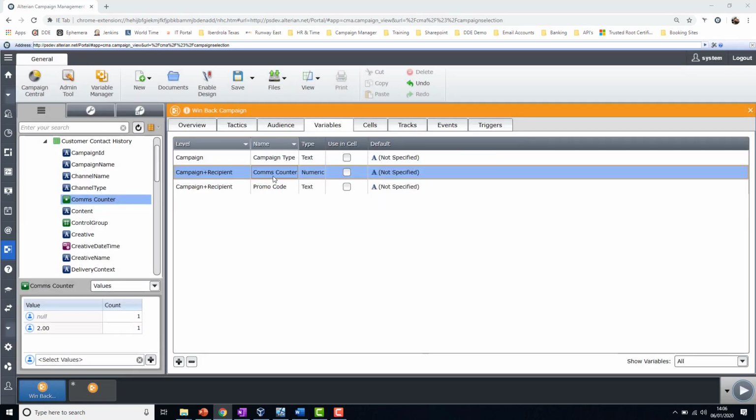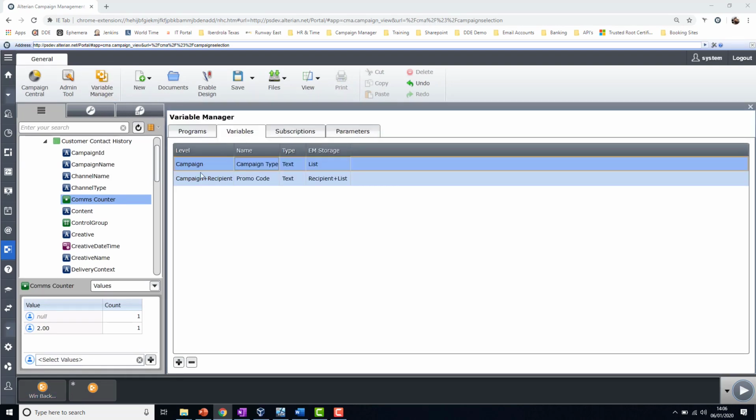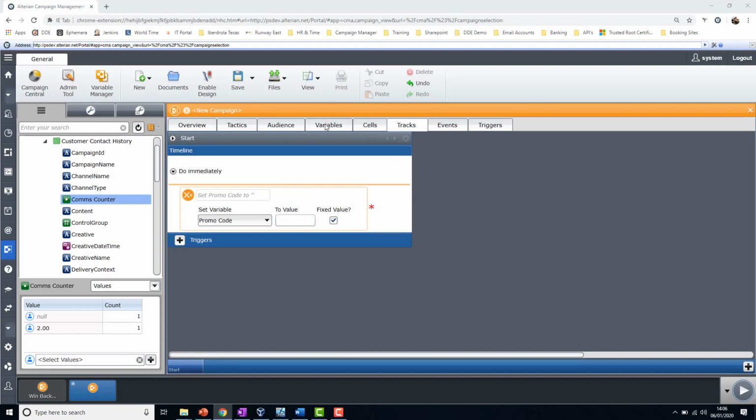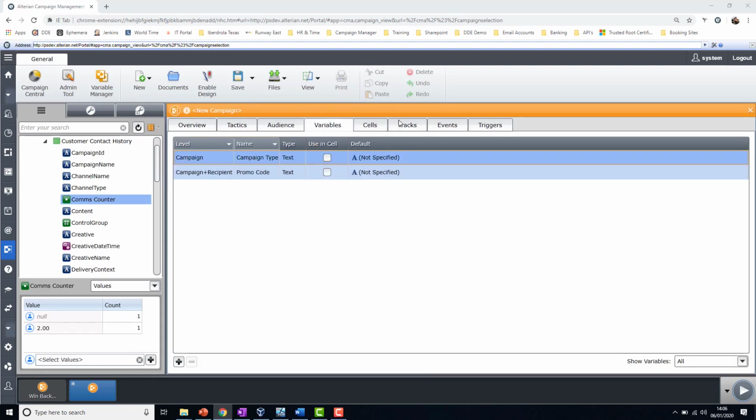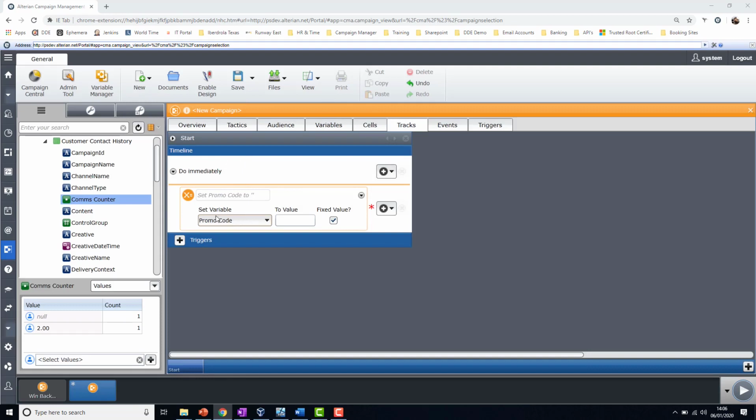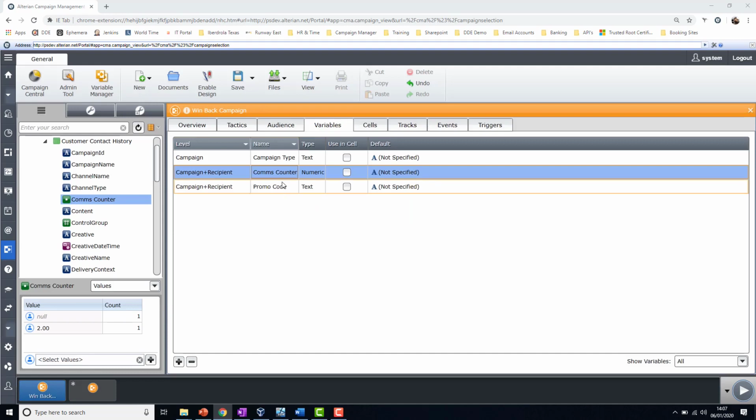I've set up a local one already called comms counter, and you'll see here we've already got campaign type and promo code. If I just open up a new campaign, and use the set variables tool, you'll see that I've only got the global variables available to me. I don't have the comms counter available to use. Okay, so that's that set up.